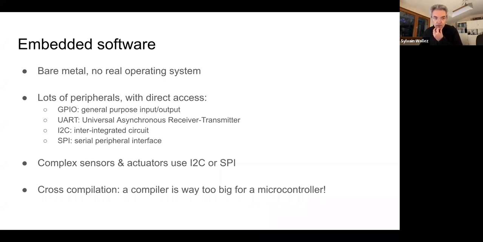So embedded software, the specifics of embedded software is that it's bare metal. You run directly on the CPU. There is no operating system, or at least no real operating system. There are what's called real-time operating systems that are more or less like task schedulers and provide synchronization primitives, but don't go much further than that.